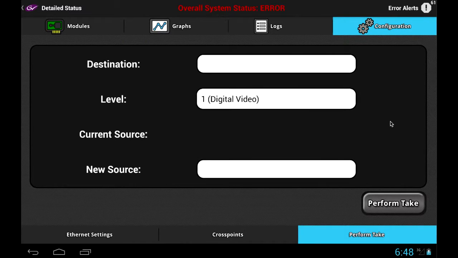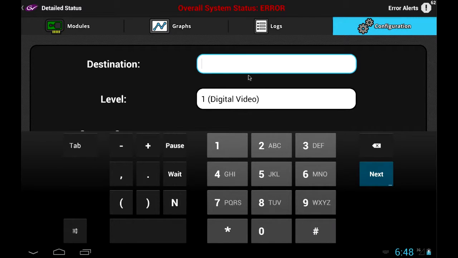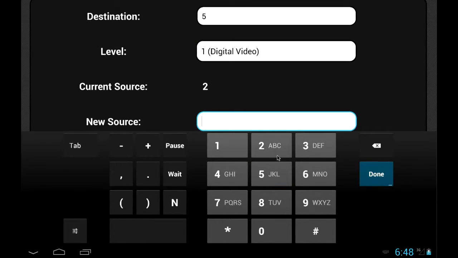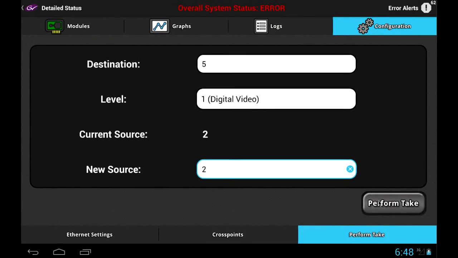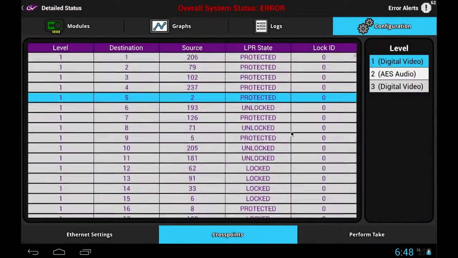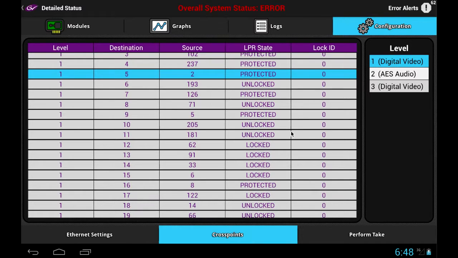In the Perform Take section, the user can reroute a signal's path by selecting a destination, level, and new source, as shown here. When performing the take, you are taken back to the Crosspoint section, and the destination that was edited is shown so you can view it.